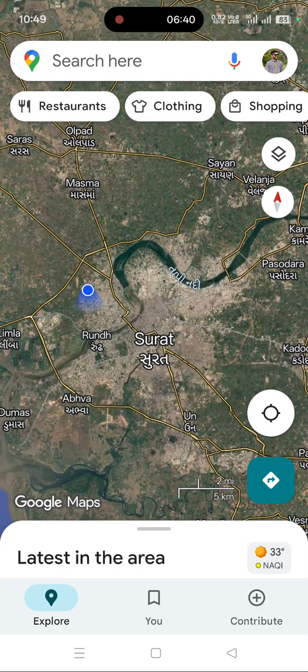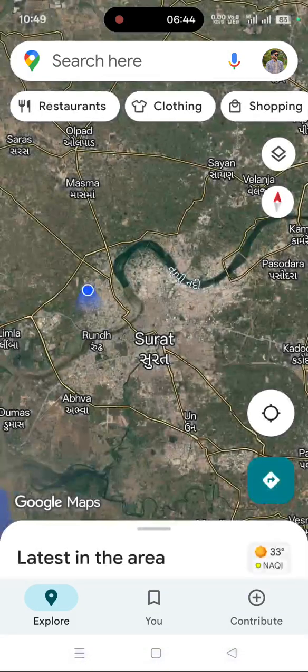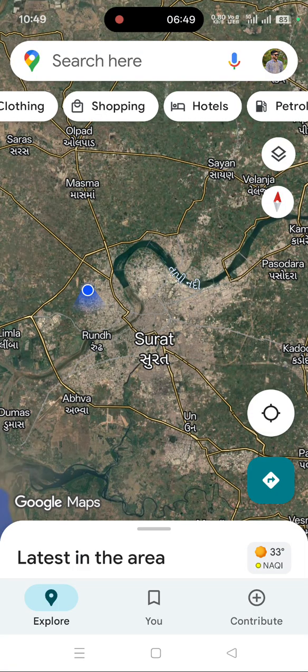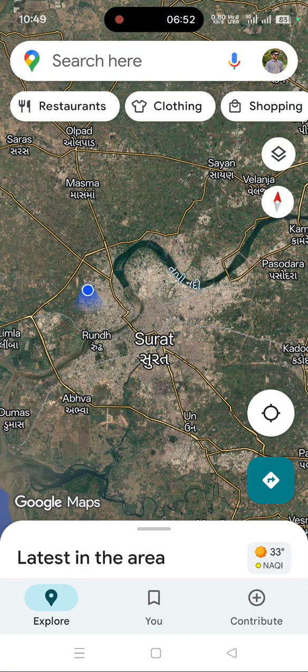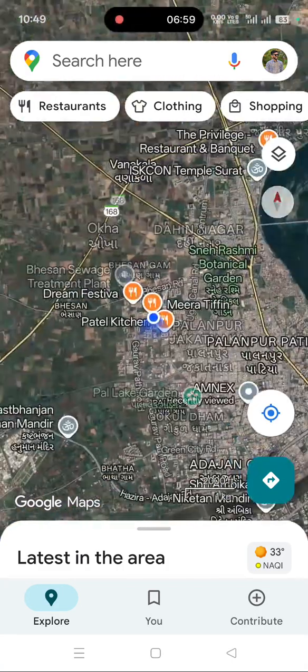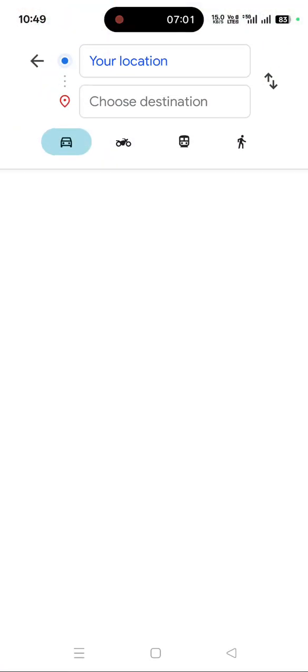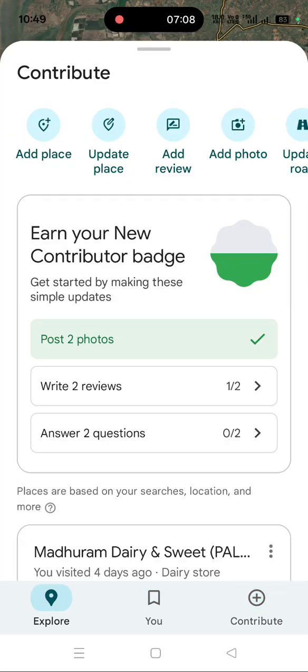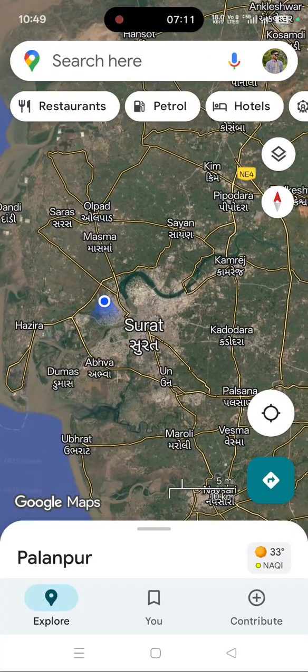So here you are seeing a user interface. The first one is search place. Here is a search option. The second thing here is for proximity analysis. Here is map types. Here is a north arrow. This is your current location option. This is the navigation option. And at the bottom you have three options: explore, view, and contribute. So let's go step by step through what the options and functionality of Google Map are.